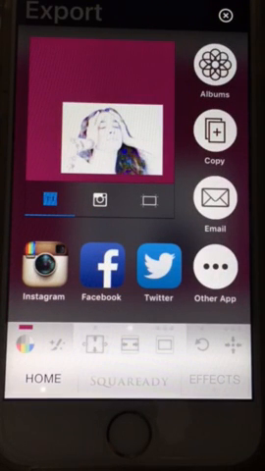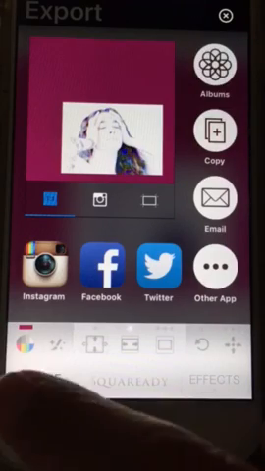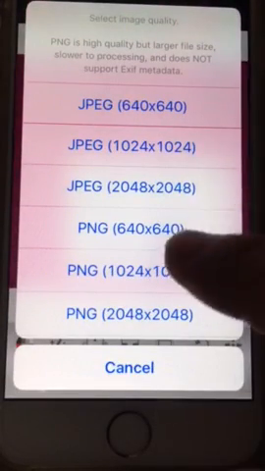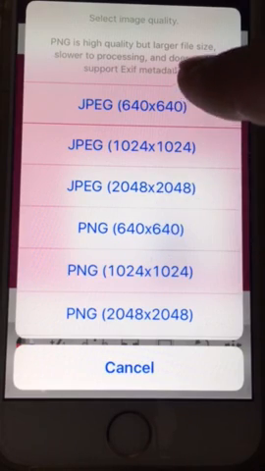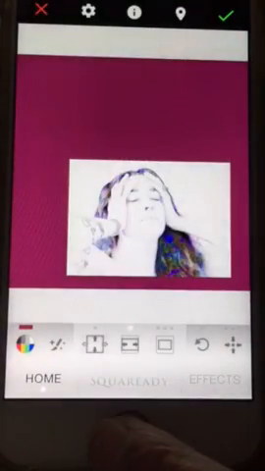And then to save it, just hit the save button. It gives you the options of JPEG, lower resolution, high resolution, etc.